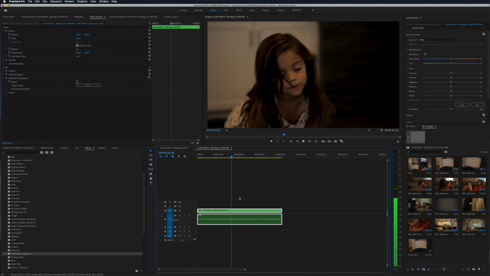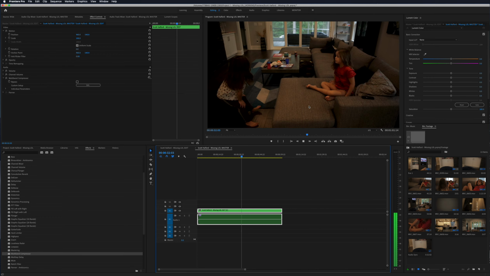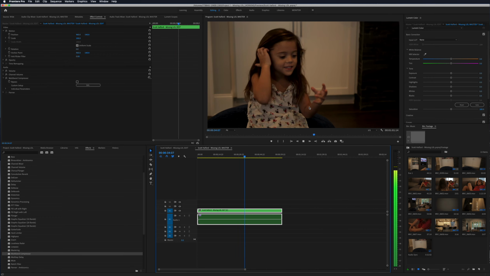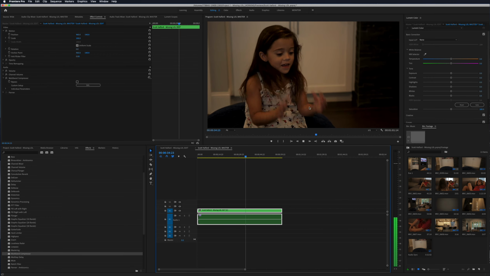That's really accentuating the sounds of that bad camera. But the good microphone, it's making it sound really good. Right there. And now I don't know where it is.